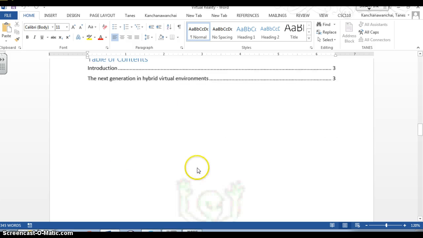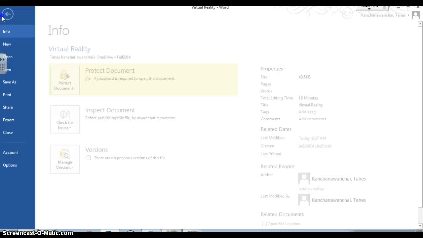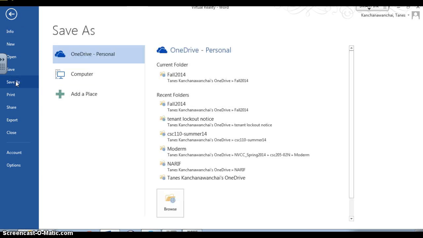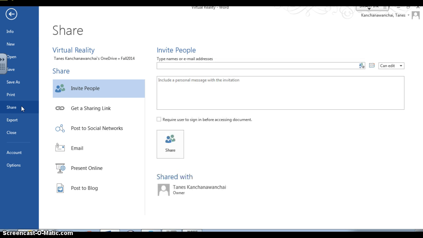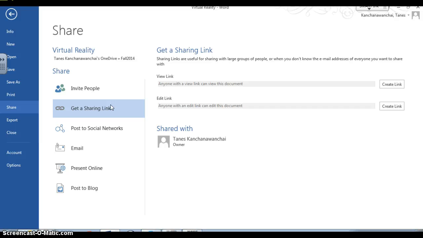Next, we already showed you how to save right to SkyDrive. You can do Save As and OneDrive here. Now, how to share the documents. We can create new, we can open, we can save as, we can print it. We want to share. To share the documents, you can invite people by typing emails, or get a sharing link. Of course you have to have it on SkyDrive in order to do this. Otherwise you can't get the link.